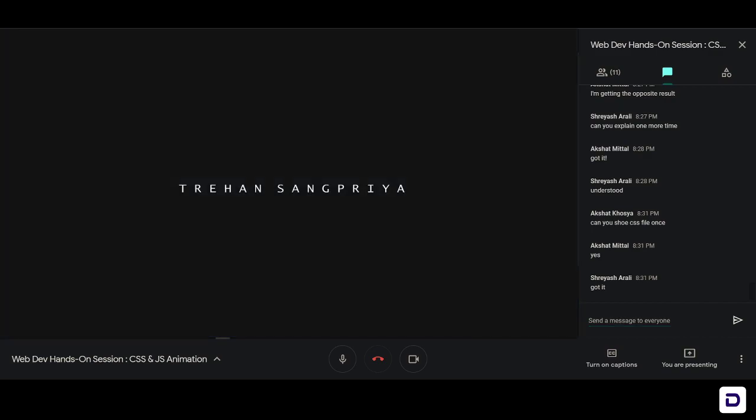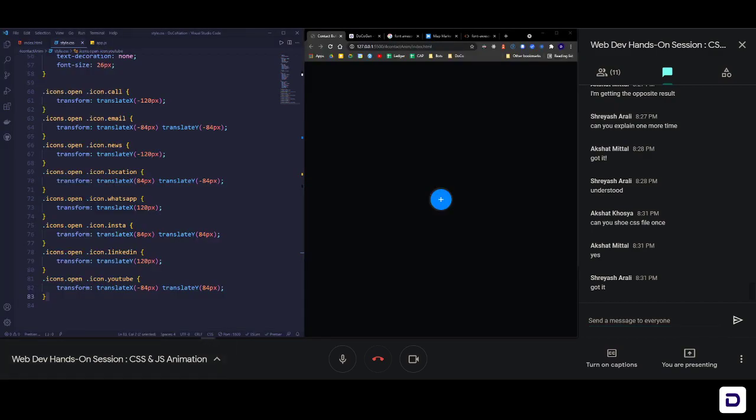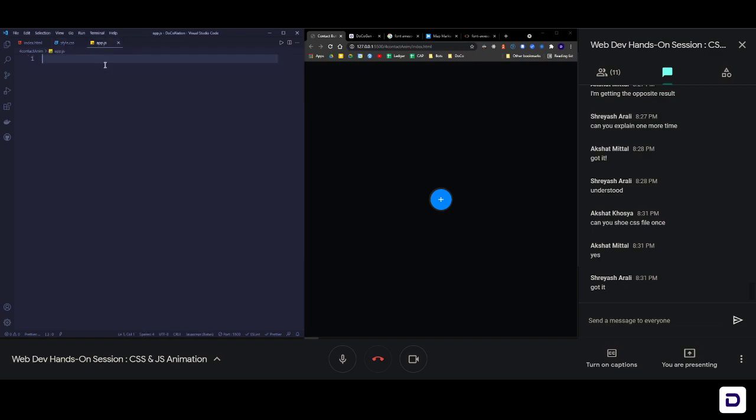Okay, let's move forward to the next part, which is JavaScript. Right now the animations are not smooth, but we'll make them smooth. First we should get the functionality running, and then we will do the smoothness and everything else that you want to add. So go ahead to the JavaScript file.